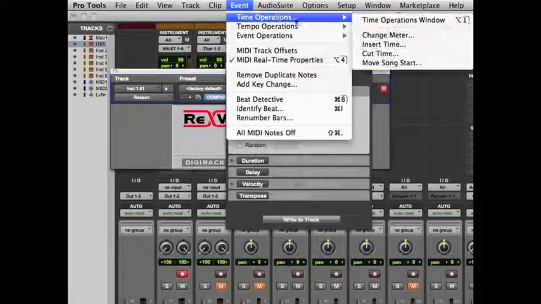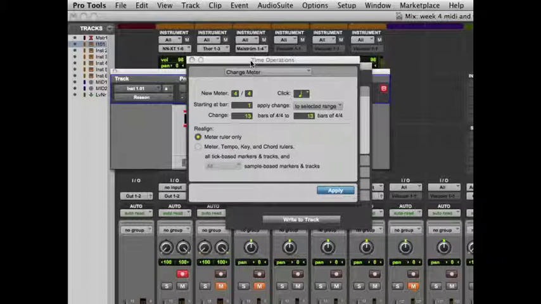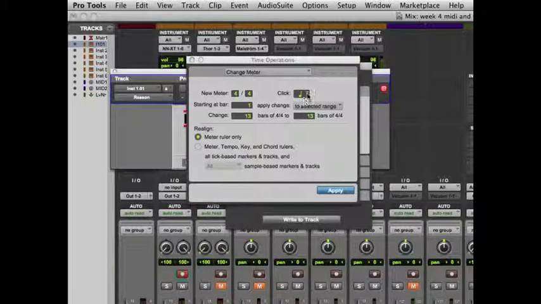If you go to event and go to time operations, please. Change meter will give you a subdivision difference from 4/4 to something like a swung 6/8, like a 1, 2, 3, 4, 5, 6 kind of feel. It will also give you the ability to change what the BPM equals. Is it quarter note or is it eighth? It'll actually ask you where you want it to start, what to change it to, and for how long. You could highlight this and apply it.